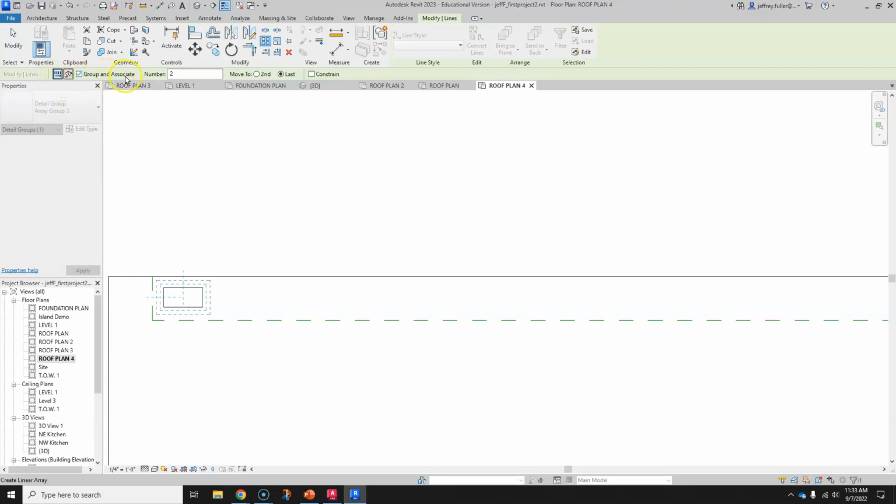Group and associate is typically chosen by default. Just leave it like that. The total number, that's what the number means here, is the total number, not the number that we want to add to the one we already got, but the total number we want overall, which is going to be 6. Now, move to second or move to last. I've chosen last. Now, this is how this works.